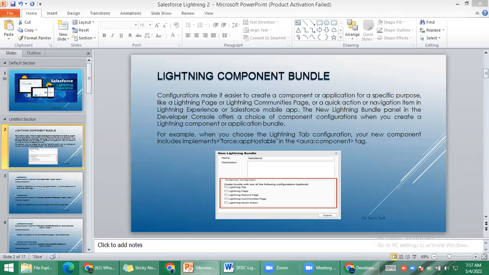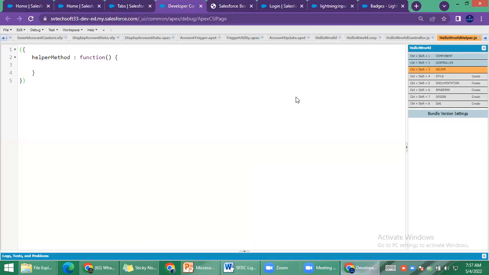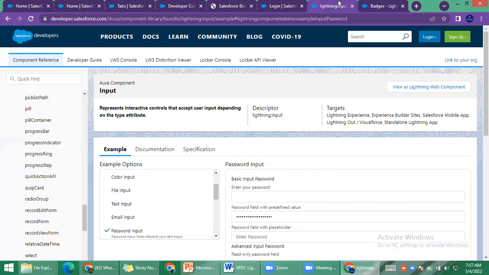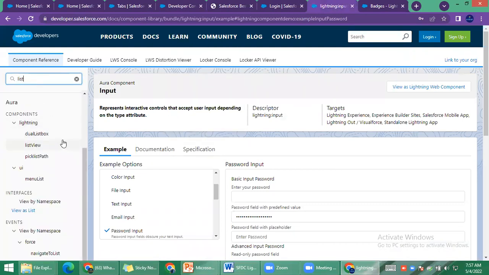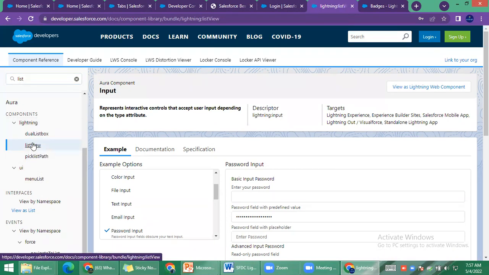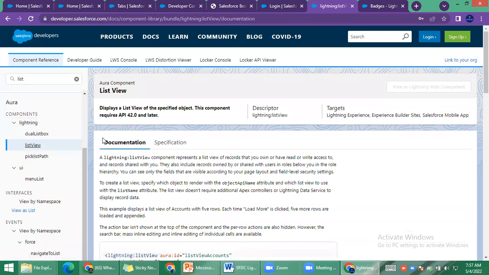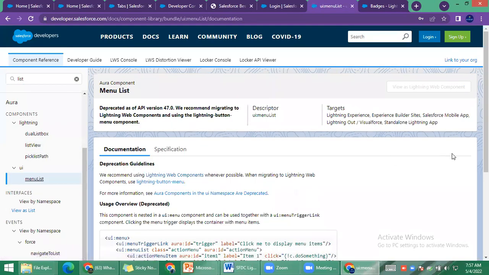I have a doubt in this Lightning component. Can we add values in a pick list in a Lightning component? Yes. I told you about the component library, right? No need to write anything. You can go to the component library. For a pick list, simply type select list. This is Aura: menu items, pick list path, or list view dialog box kind of thing. These are the list views, menu list kind of thing.